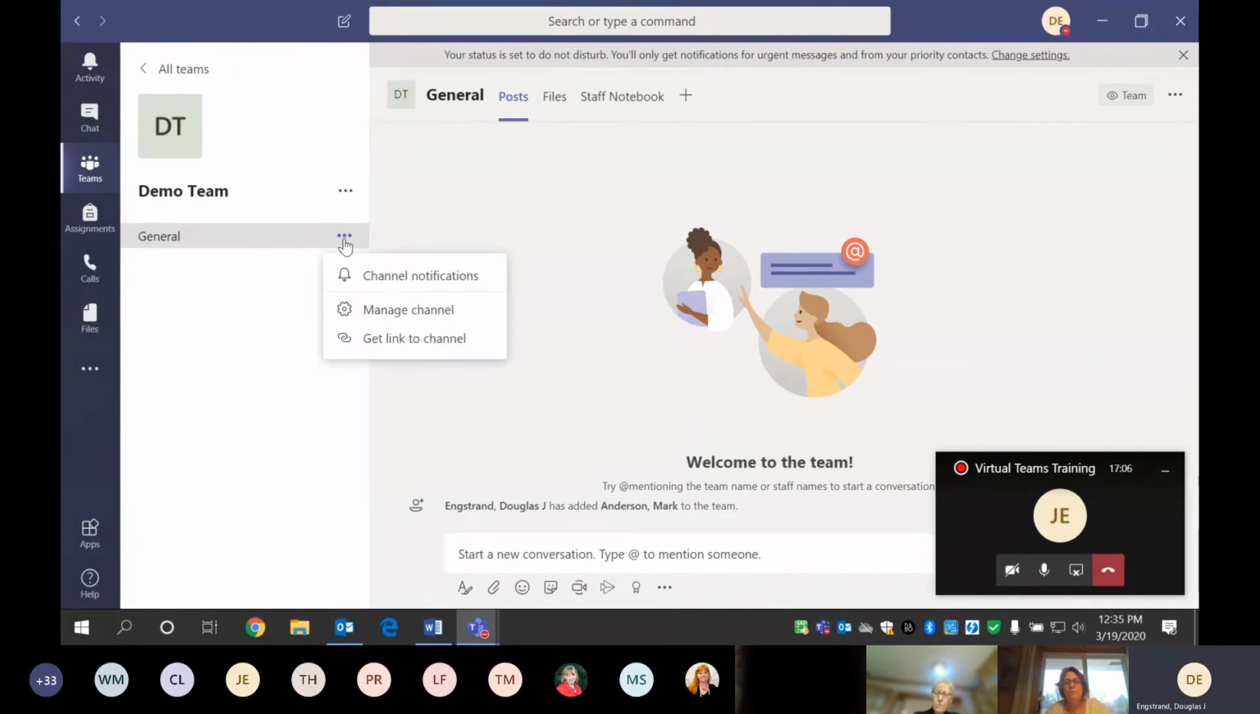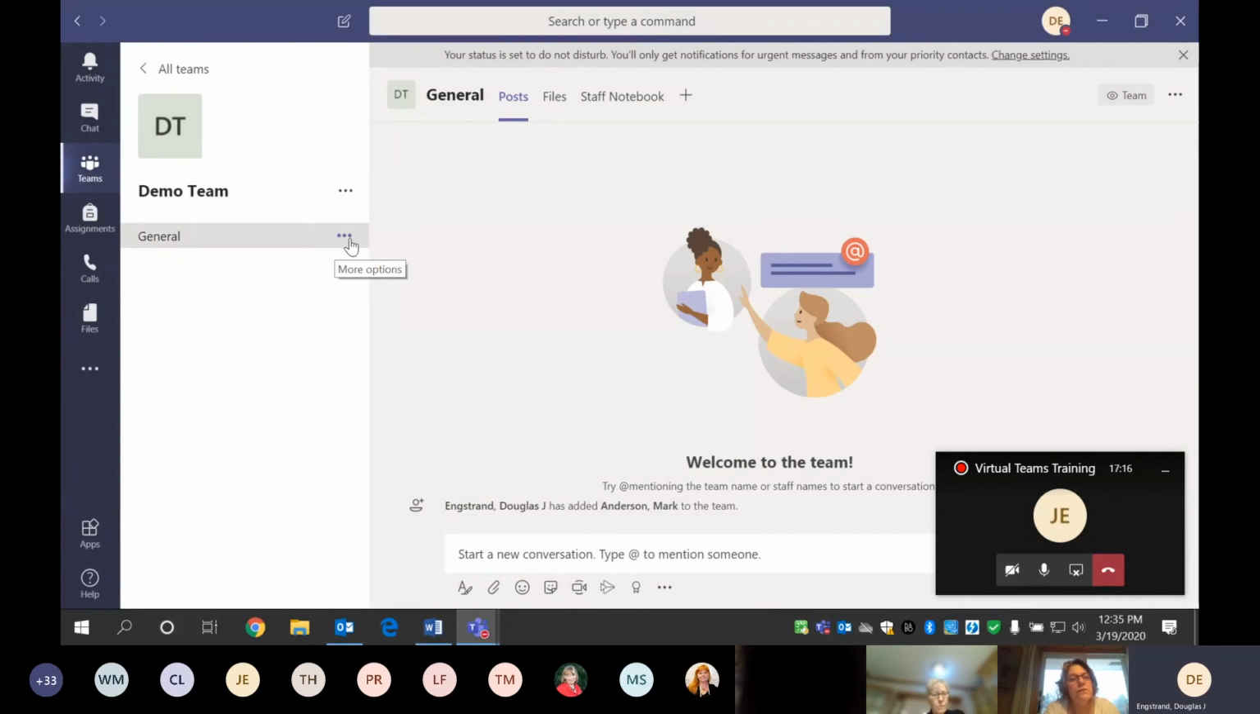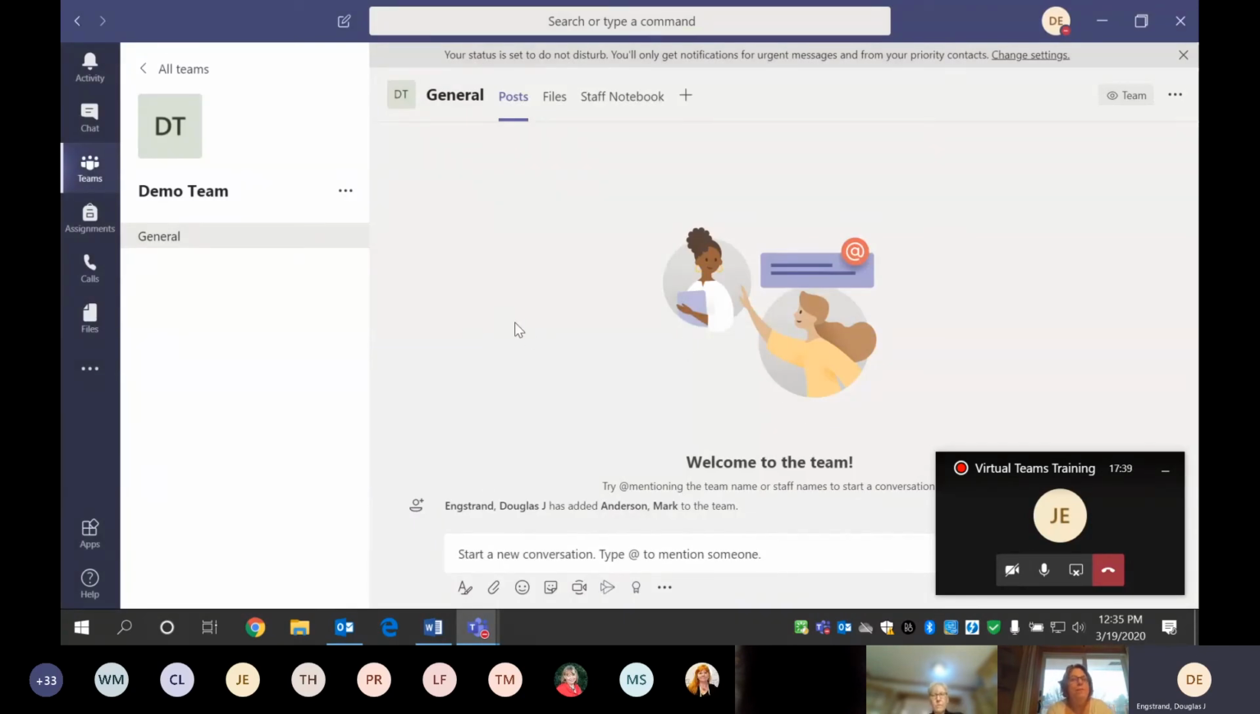One caveat to this is all of these channels, every user has to turn on notifications if you want them to have notifications. So if you go right to the channel in particular that you're looking at, do channel notifications, and in this drop down box right here, you'd have to do banner and feed, or you could do only show in feed, but that defeats the purpose. So we do this, and then you could include replies if you want to, and hit save, and then you would start getting notifications anytime anybody put anything in there.